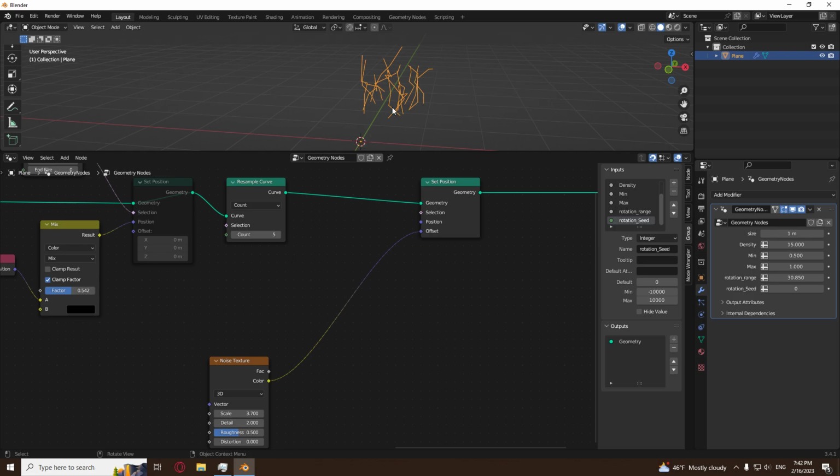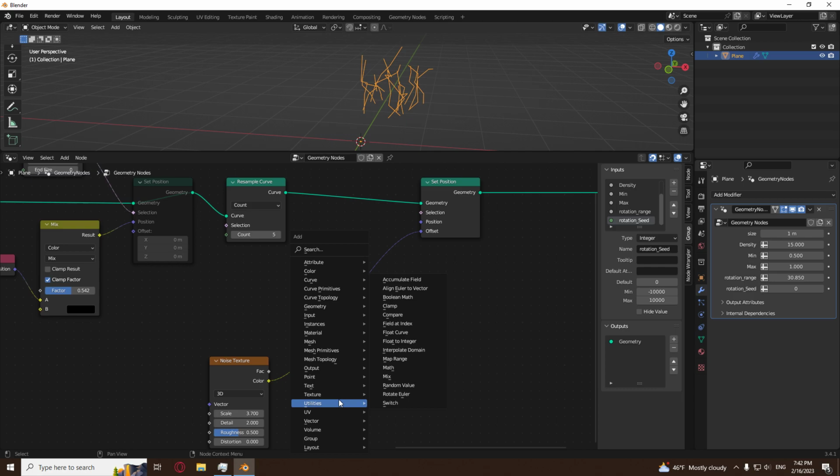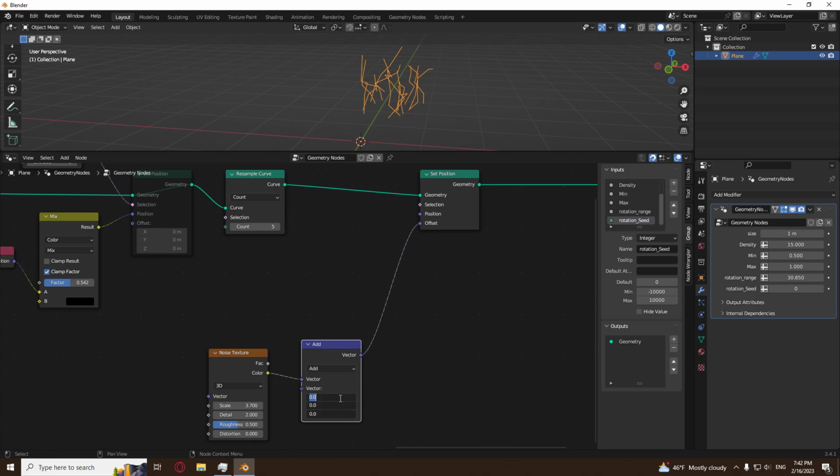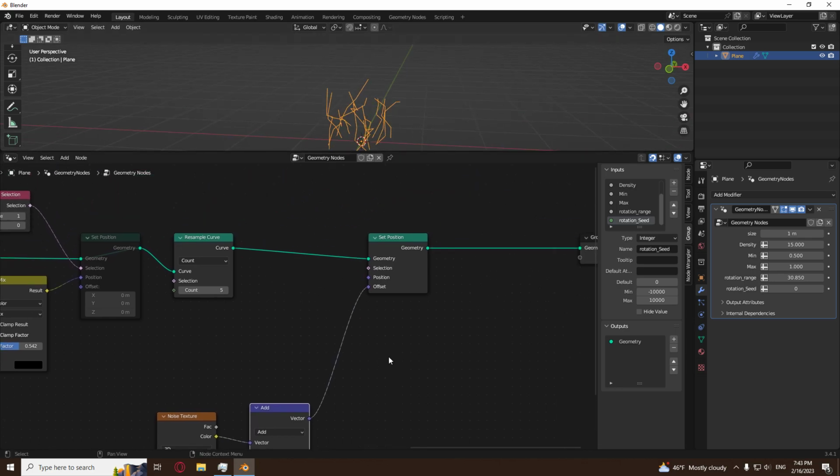It's going all over this way. So how am I going to center them around the origin of the geometry? I'm going to use vector math, subtract from it 0.5. So I'm going to add, and then we'll type in, for all of the axes, minus 0.5. And as you can see, they're all now at the same spot.